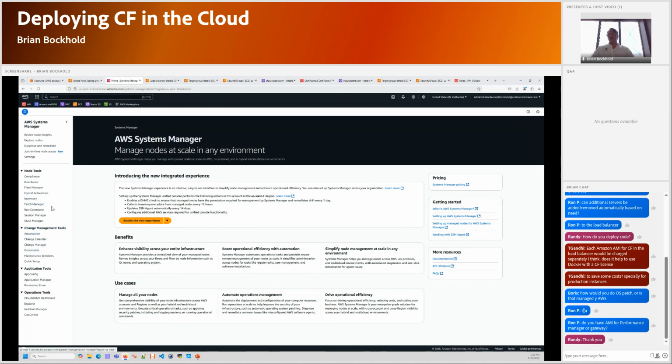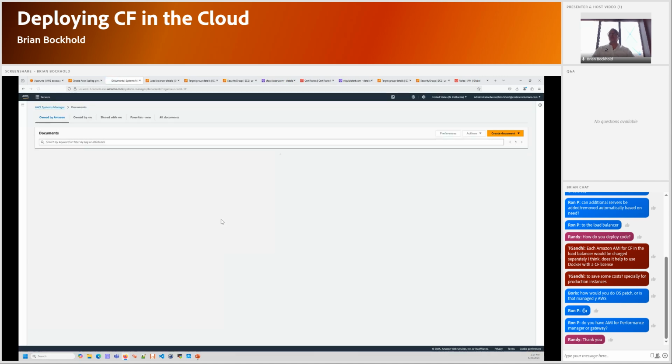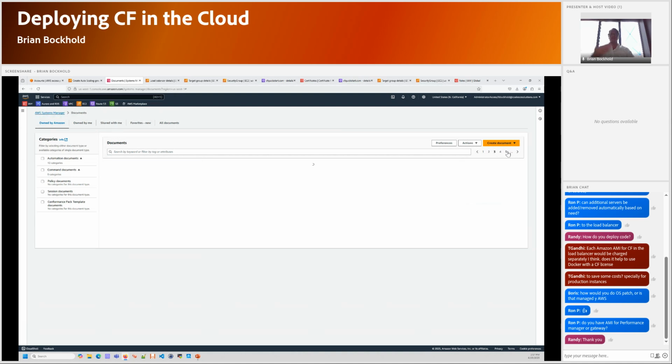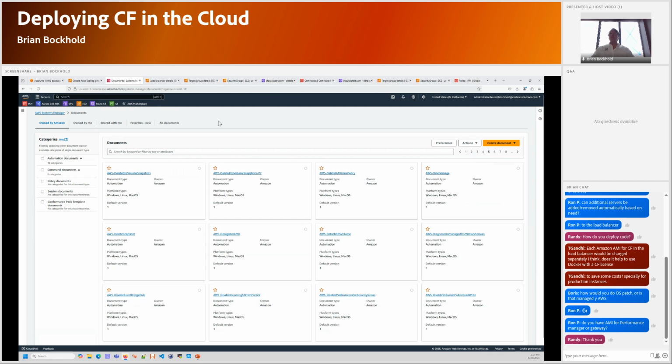So you can actually send requests down to, let's say you have 20 servers. You can run command and send that same command to all the servers. They also have patch management in here. They have things called documents, which basically you can look at as scripts. So there's a number of things that you can automate and do within AWS Console against a number of your systems. But this is where you would go for that.